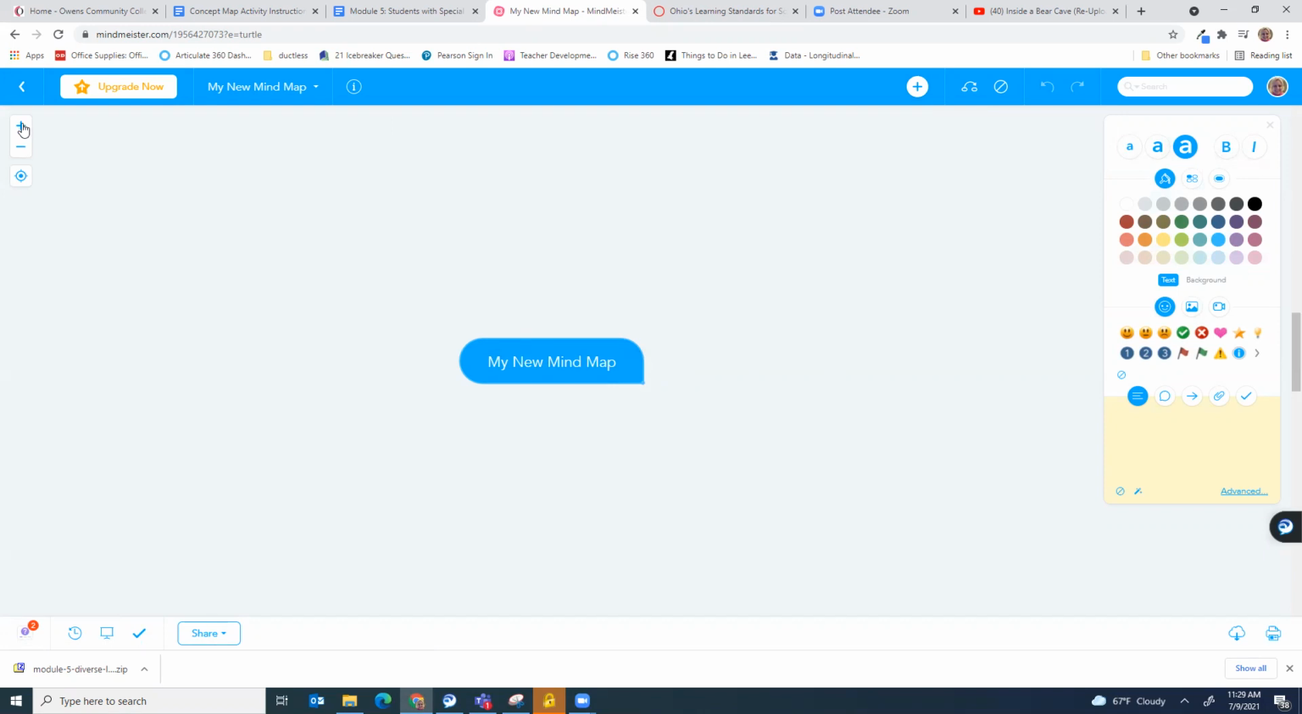First of all, if it's too small for you to read on your screen, you can click the plus sign here to zoom in, minus sign to zoom out to see more of your map. If your map gets big and crazy, you can always recenter using this button here. So no matter where you're at, it'll always pull you back to where this main concept is in the center of your screen. We have an area where you can search for a map. You can create a new mind map right from here if you so choose.